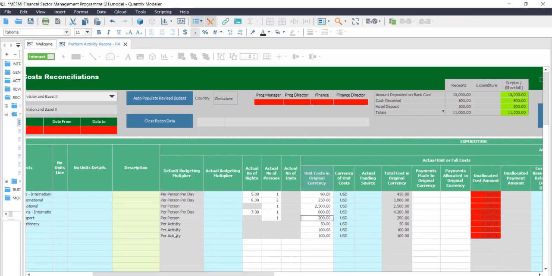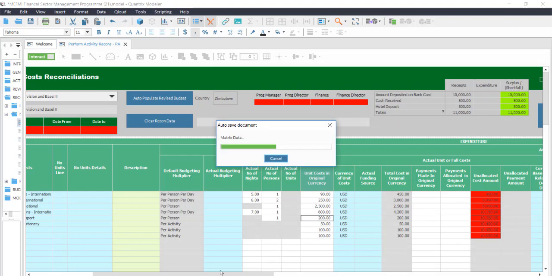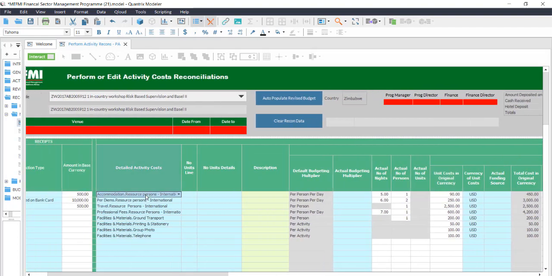Right, let's assume that you wanted to change the budgeting multiplier. I'm going to assume that the budgeting multiplier there is for my resource persons international, instead of per person per day, let's assume that it was actually per person. So it means it will disregard days. So I'll simply come here and say the number of persons was 2 persons, and so what it simply does is now multiplying the number of persons times the unit cost to come up with that. So I'm just going to undo that so that we return to our position. I just wanted to illustrate to you that you can change the budgeting multiplier there.